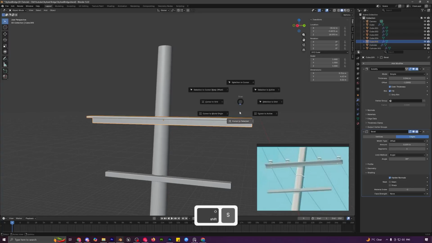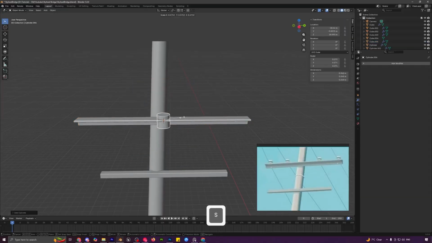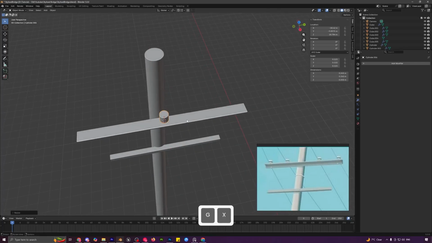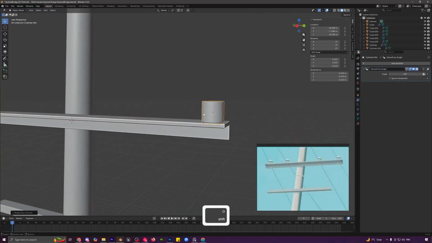Select this, press Shift plus S, cursor to selected, so that any of the new objects we add get added right over here. And now we can just simply add a small cylinder to create these parts. Let's move it over to the corner. Again, right click and shade auto smooth this.